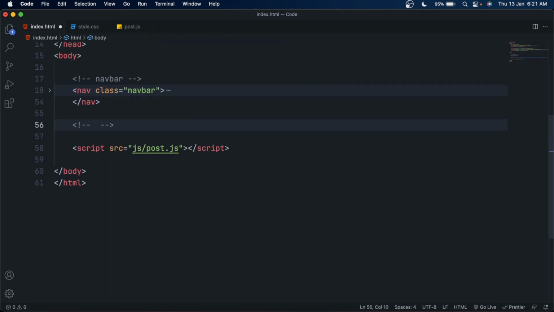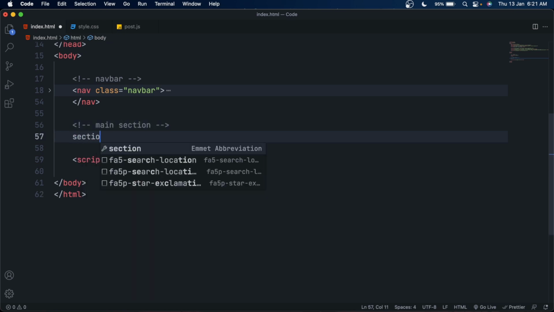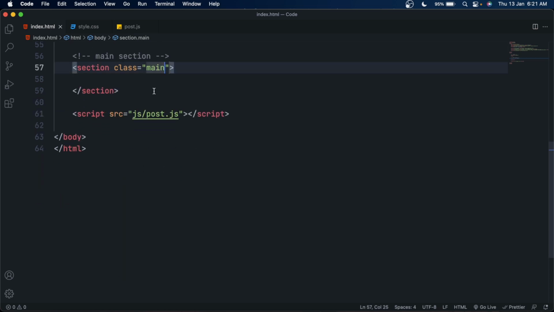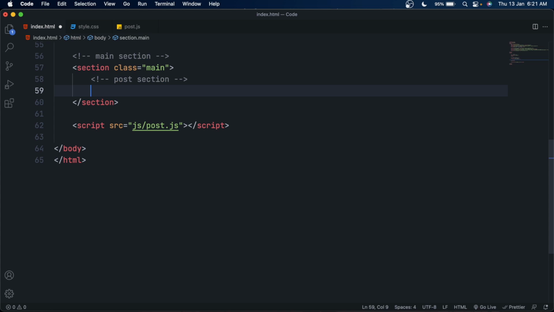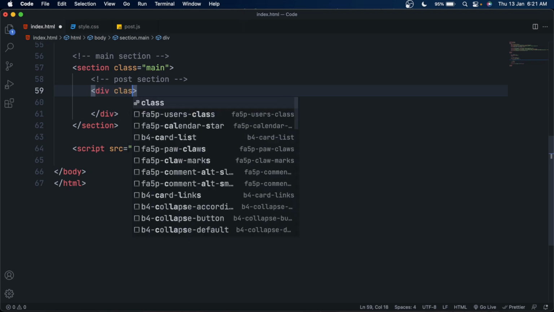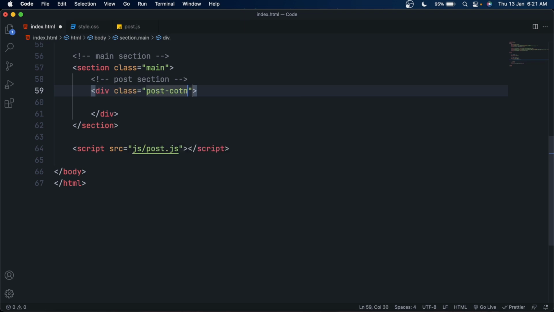So now let's make the post section. Our post section and the suggestion will be inside of one section. So make a section element and give it a class main. We call it a main section. And inside it, for the post section, make a div and give this div a class of post container, because this will be the container of our posts.